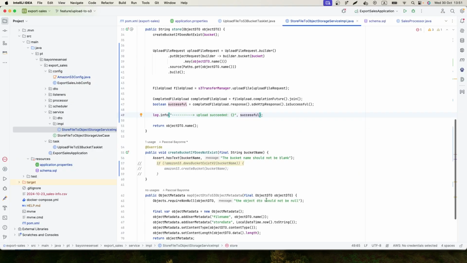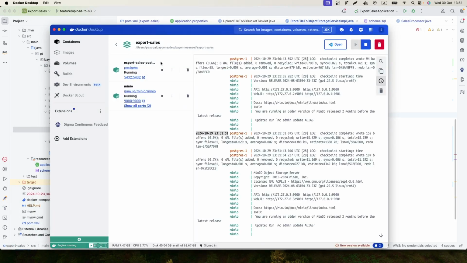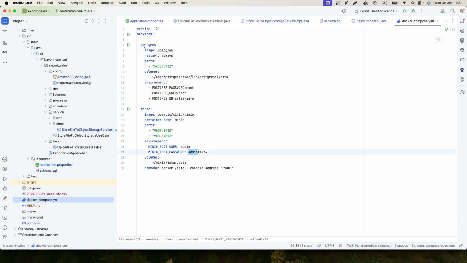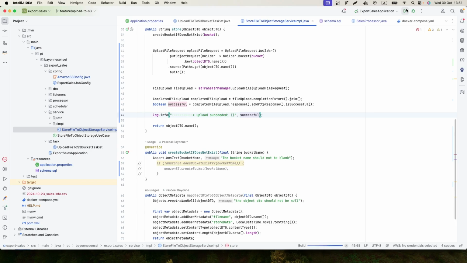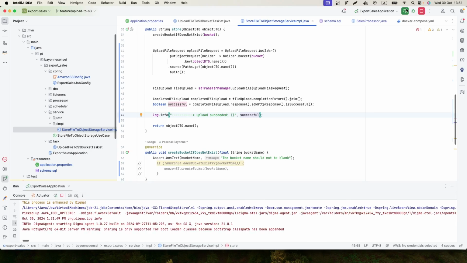So let's just leave the presentation mode and let's run our application. But before that, let me just see. Okay, I have my Docker running. So the image, the Docker Compose is here. I have the containers for Postgres and MinIO running. So now this is the time that we need to launch our application. Let's run our application.